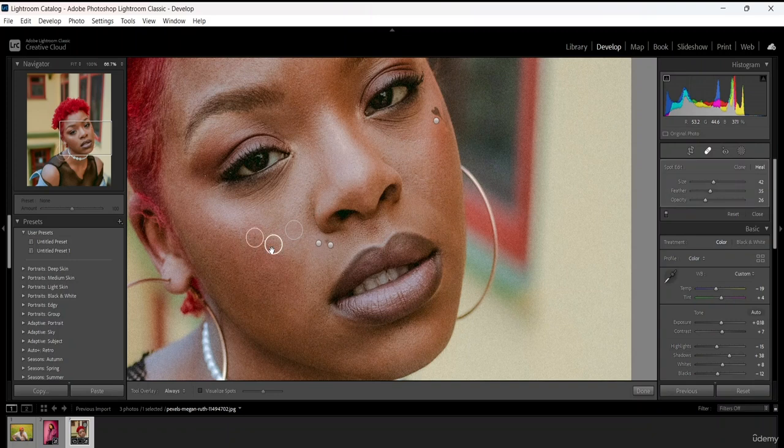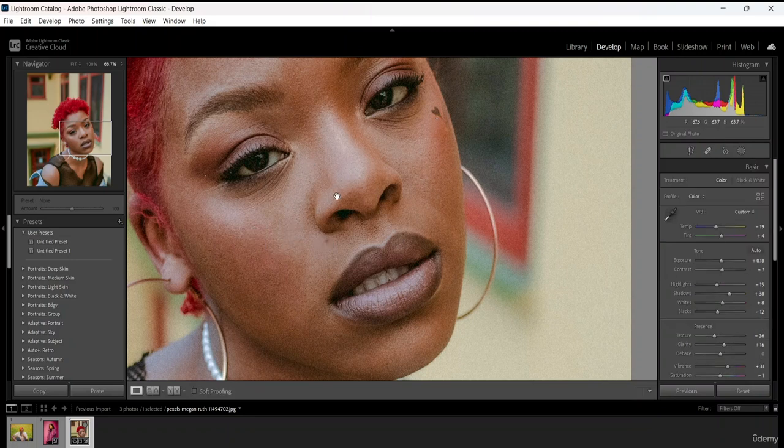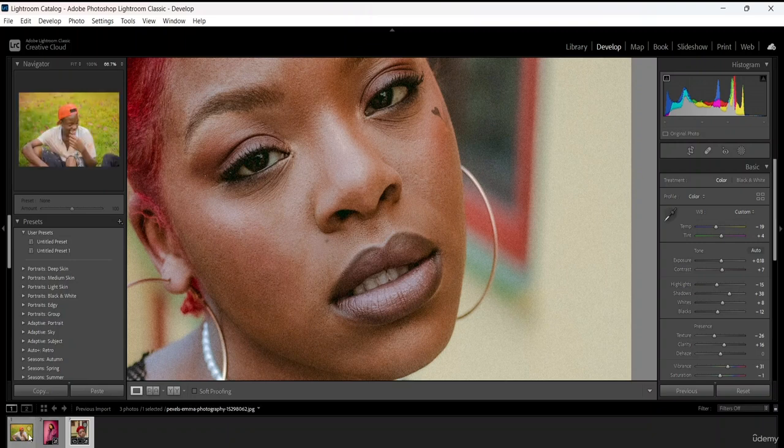Okay, and then what you have to do is wait for a while so that it is directly applied to your photo, and that is how you'll be able to do spot healing and also spot removal in Adobe Lightroom. What I'm going to do is show you more ways of what you can do. So I'm going to go to another photo right now.